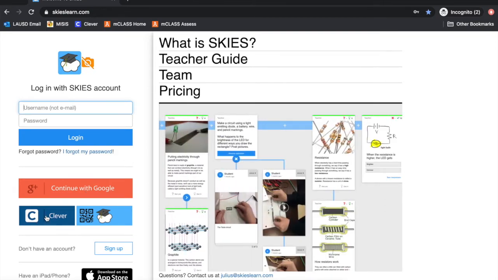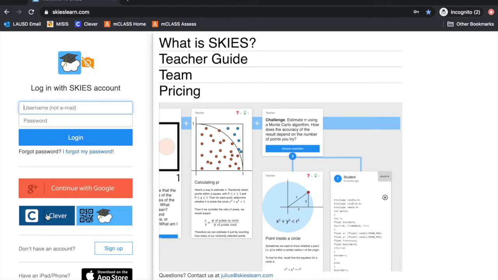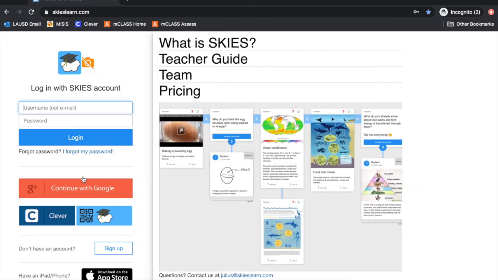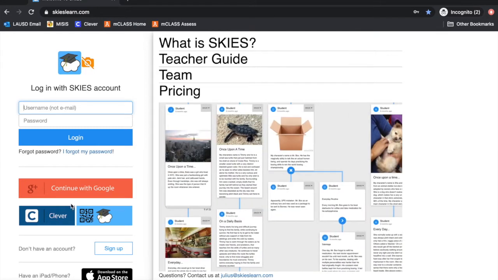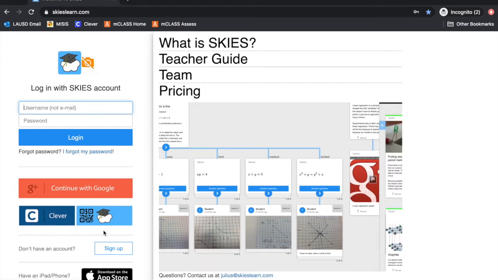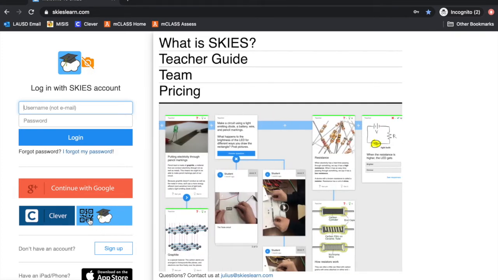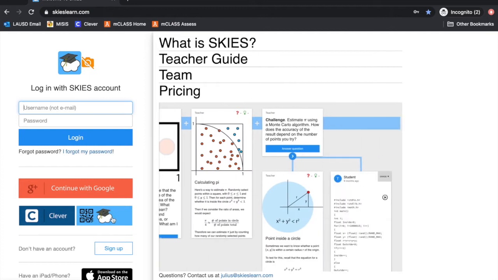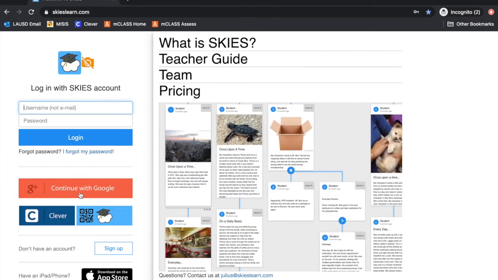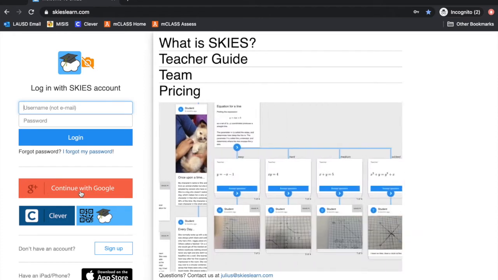Another way is by using Clever, but this is if your teacher has already shown you how to link your Clever page to your Skies Learn account. The third way is more likely going to be used if someone is using an iPad and their teacher has given them a QR code that looks like this to use and log into Skies. But most likely, if you're on your school provided Chromebook, you would click continue with Google.